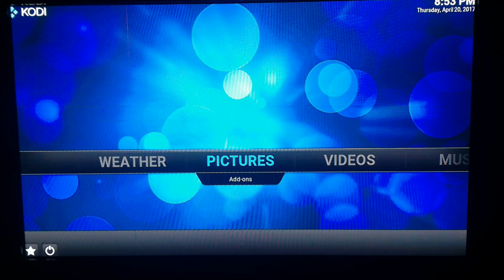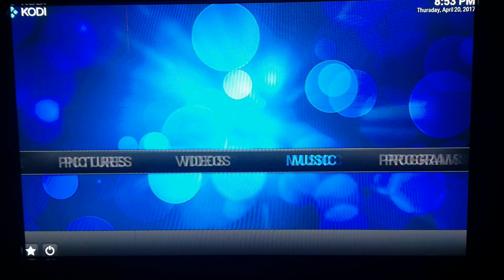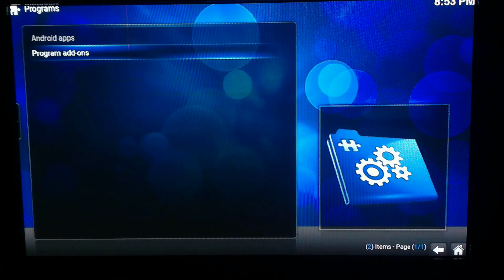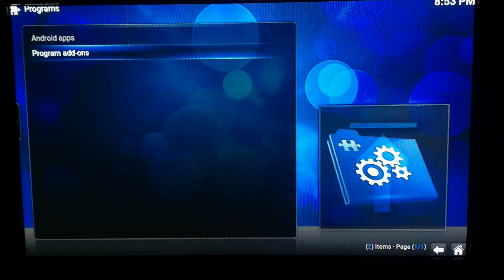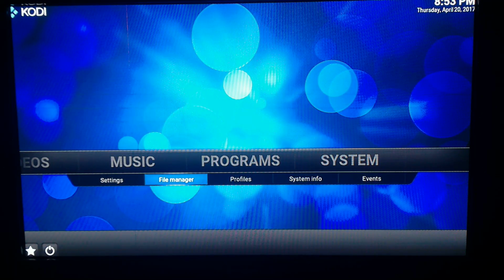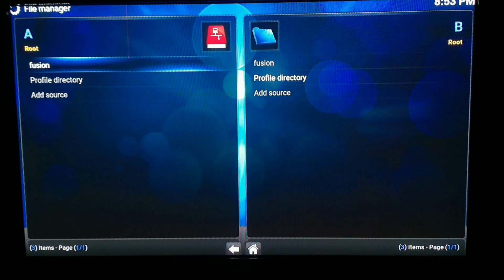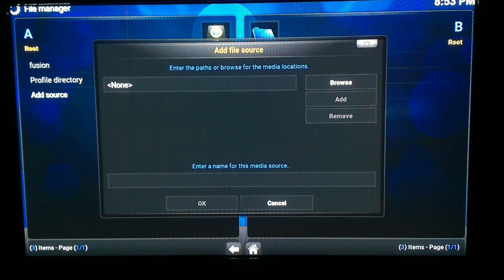Alright guys, I've noticed about every once in a while a couple sticks will have an error, and when you get back into it you still have this, everything's missing, and when you go back into programs, program add-ons, it's actually empty. So what you're going to have to do, come over here to System, File Manager, and this Fusion's not going to be there, so this is what you're going to create. So you're going to click on Add Source.